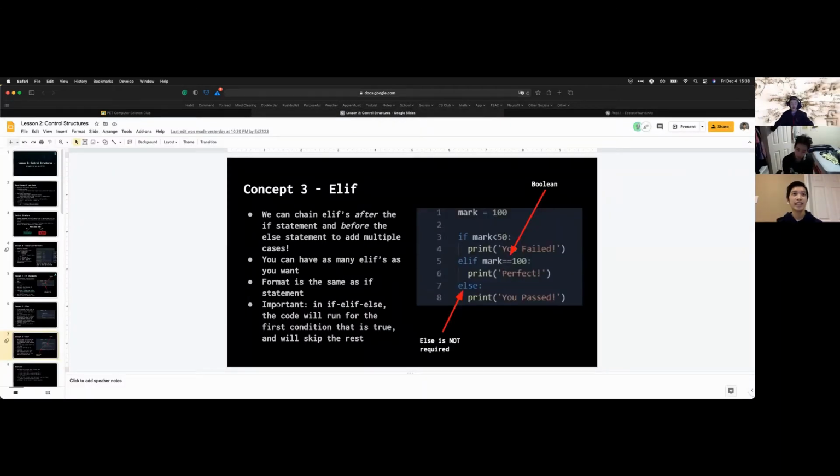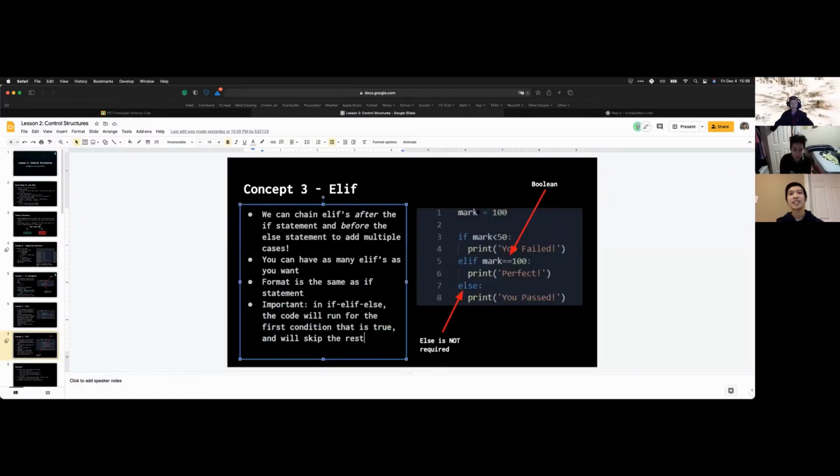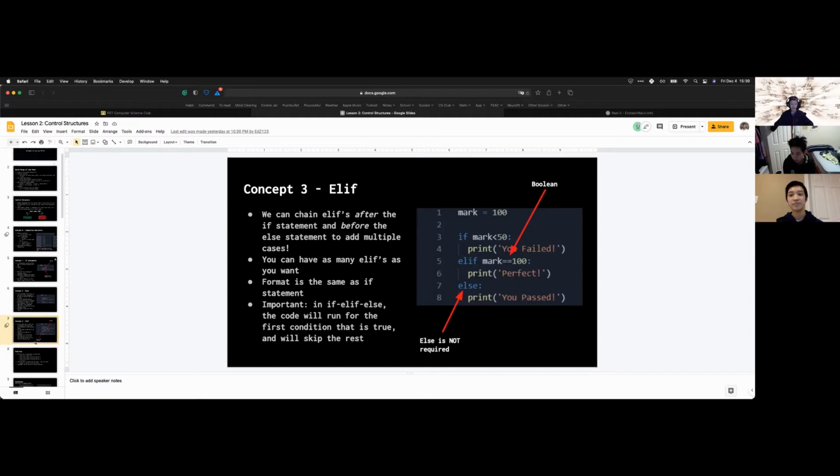And as we mentioned before, in an if elif else, or honestly just any if statement, the code will run for the first condition that is true, and it will skip the rest.